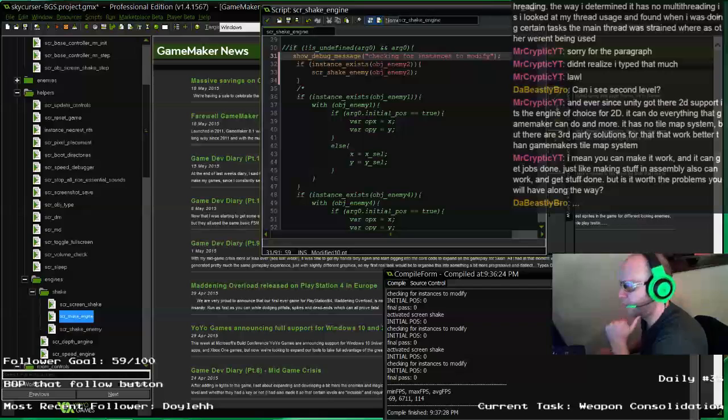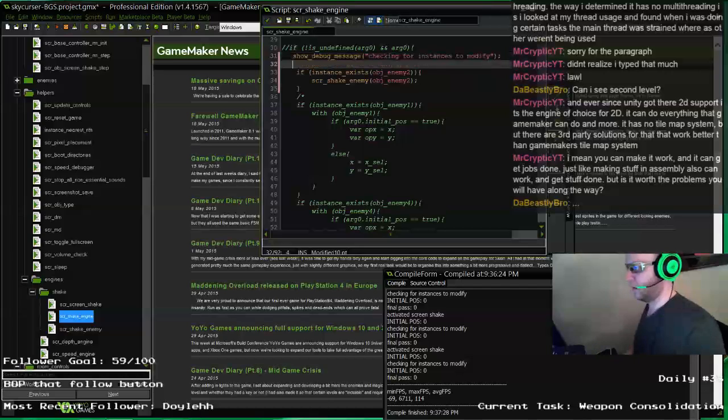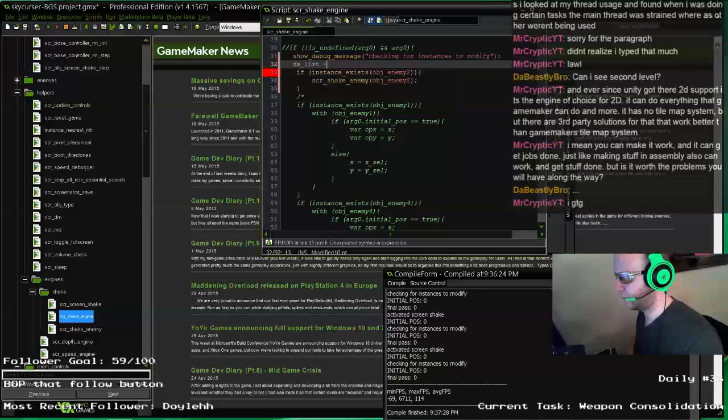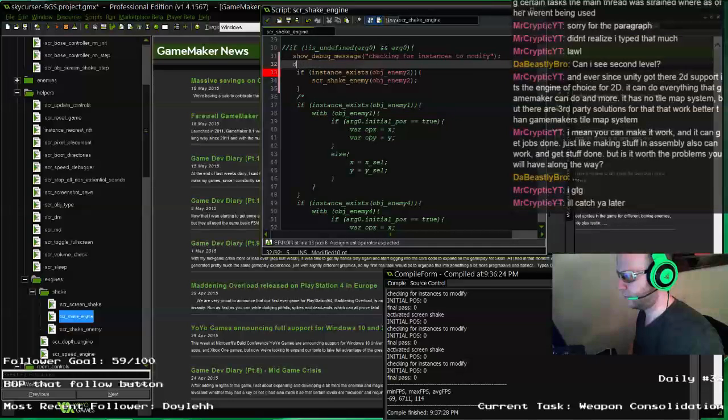And I think what I'll do is create a map. Let's just do a list. DS list equals, or enemy list equals DS list create.